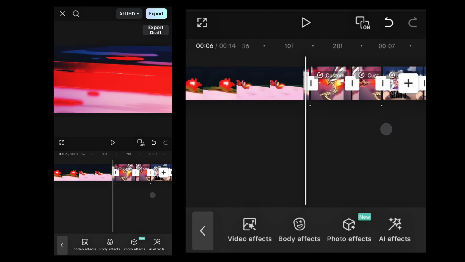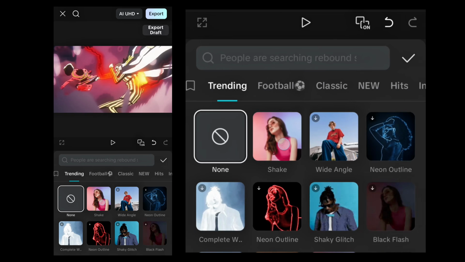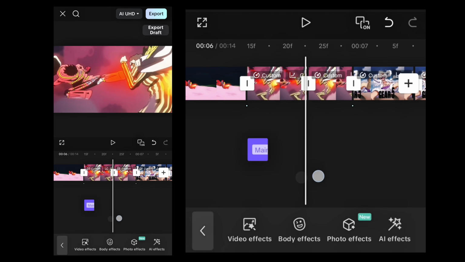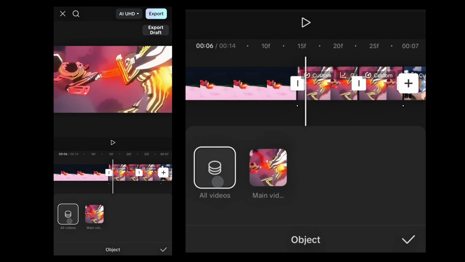For the main clips, click on Video Effects. Shake, trim it to 0 seconds and place it at the start of the clip. Click on Object, click on All Videos.